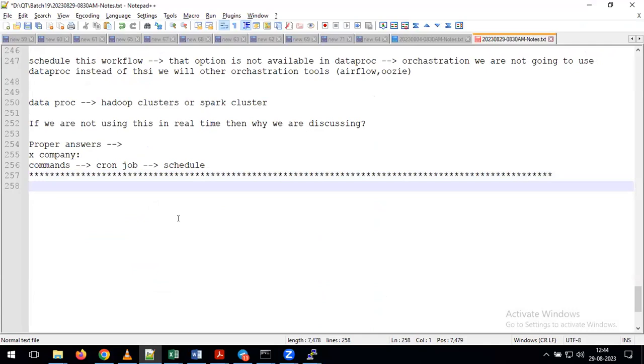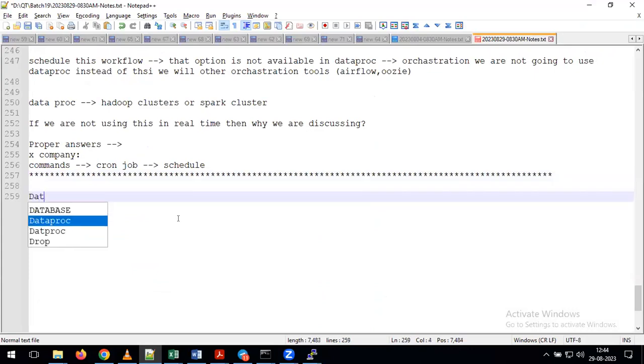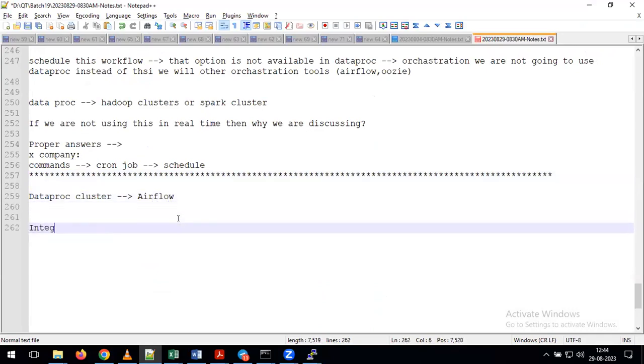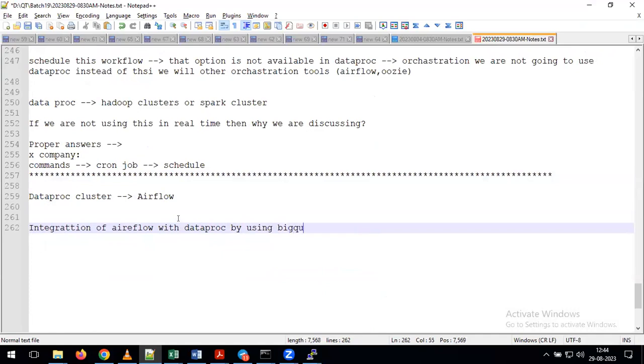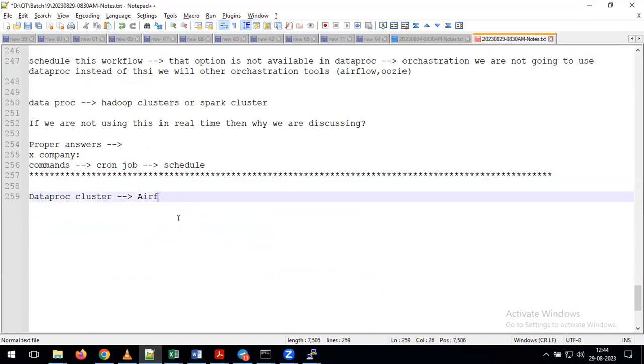Sir, in real time, after we use the Dataproc clusters, we need to integrate with Airflow for scheduling and monitoring. Yes, exactly. Correct. In real time, we are going to integrate. That is one more topic we are going to cover in the coming classes on Sunday: integration of Airflow with Dataproc and BigQuery. But for now, forget about Airflow for some time and just focus on the Dataproc cluster. But coming to your question, the answer is yes. By using Airflow, we integrate with Dataproc and other services to trigger the end-to-end pipeline in real-time projects.